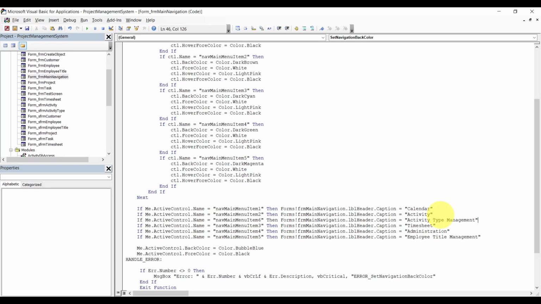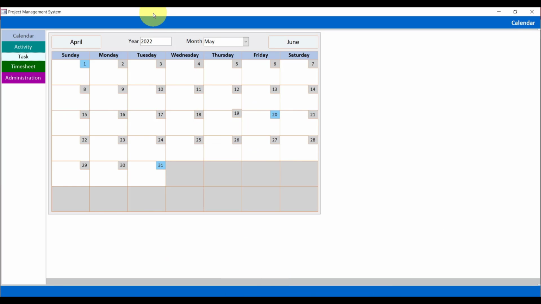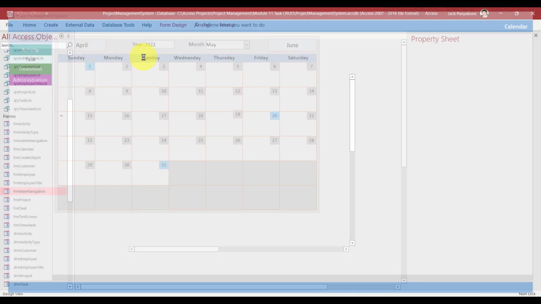Oh, you know what? We gotta fix this guy. Hold on. We want our calendar to be the main one. So we'll go ahead and put this one, call it task. Alright, that will be 3, 4, 5, 6. Let's fix this guy. Let's fix this guy.